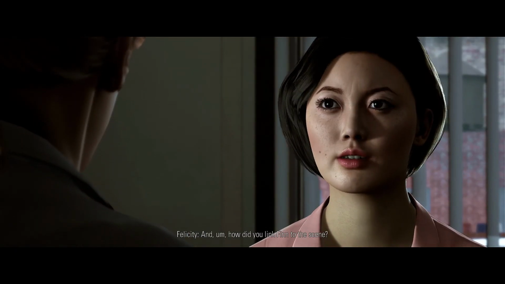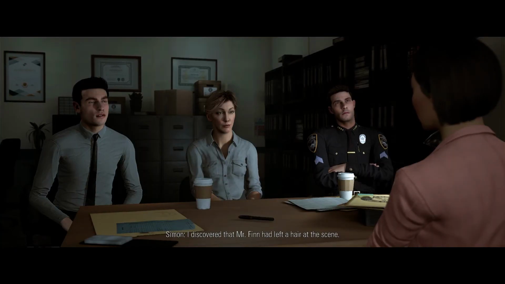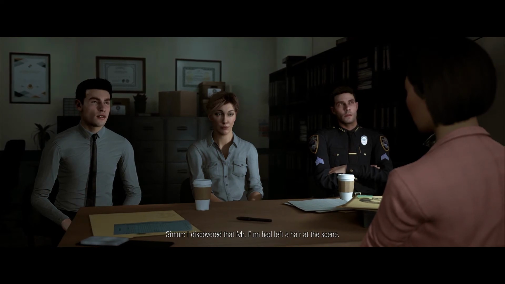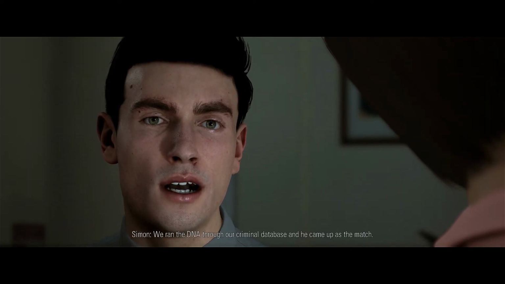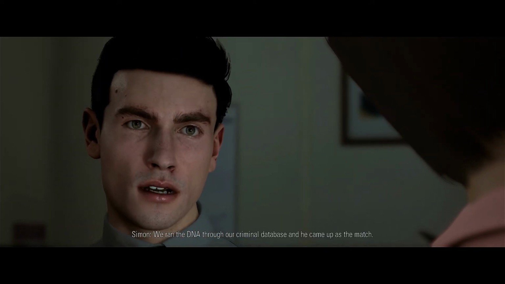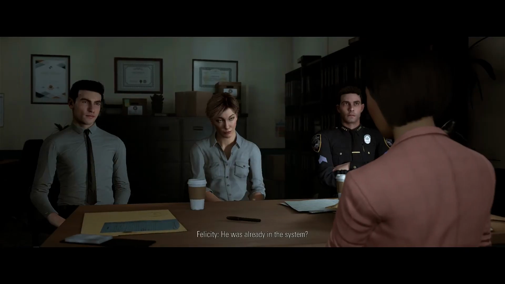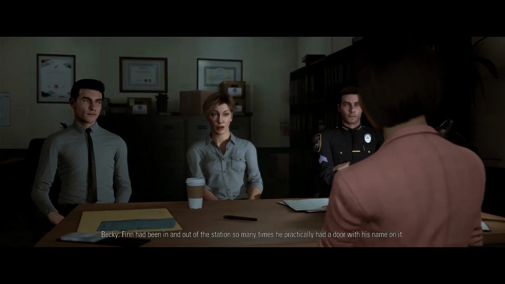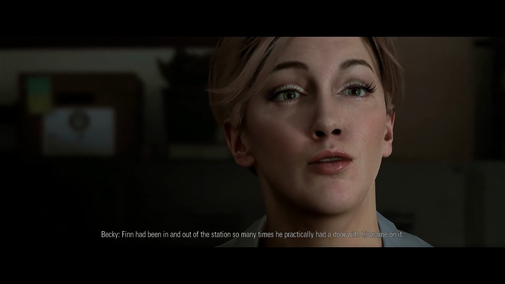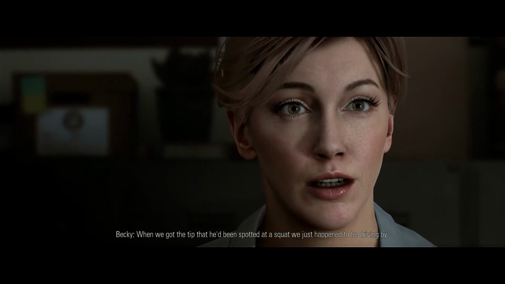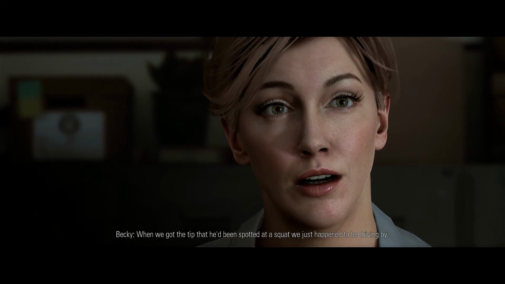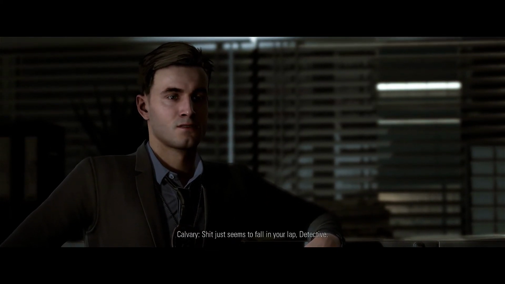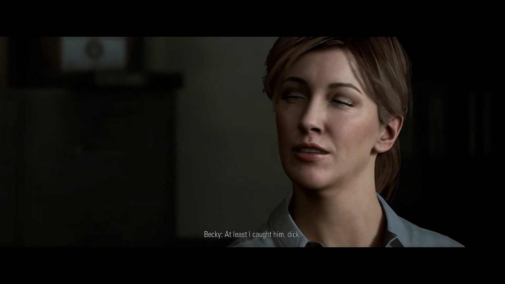And how did you link Finn to the scene? I discovered that Mr. Finn had left a hair at the scene. We ran the DNA through our criminal database, and he came up as the match. He was already in the system. Finn had been in and out of the station so many times he practically had a door with his name on it. When we got the tip that he'd been spotted at a squat, we just happened to be driving by. Shit just seems to fall in your lap, Detective. At least I caught him, dick.